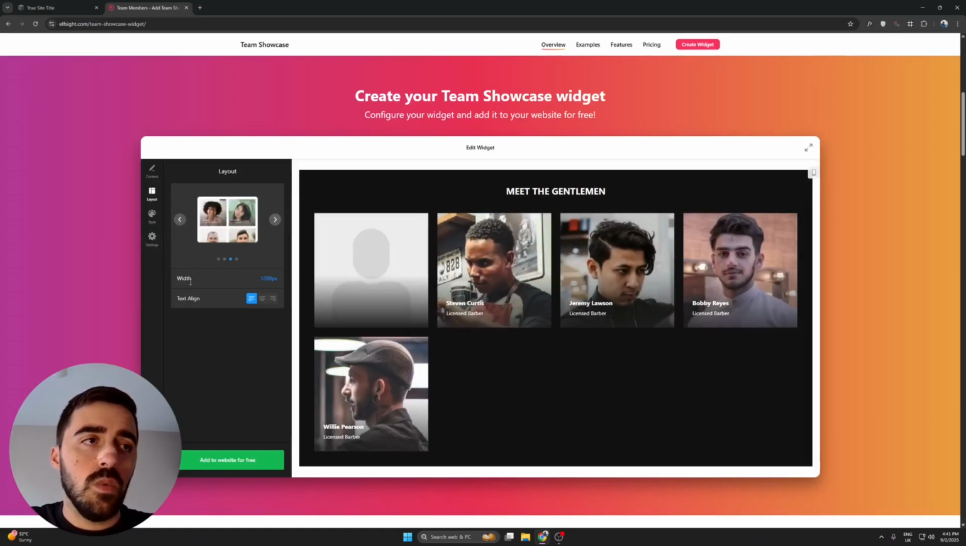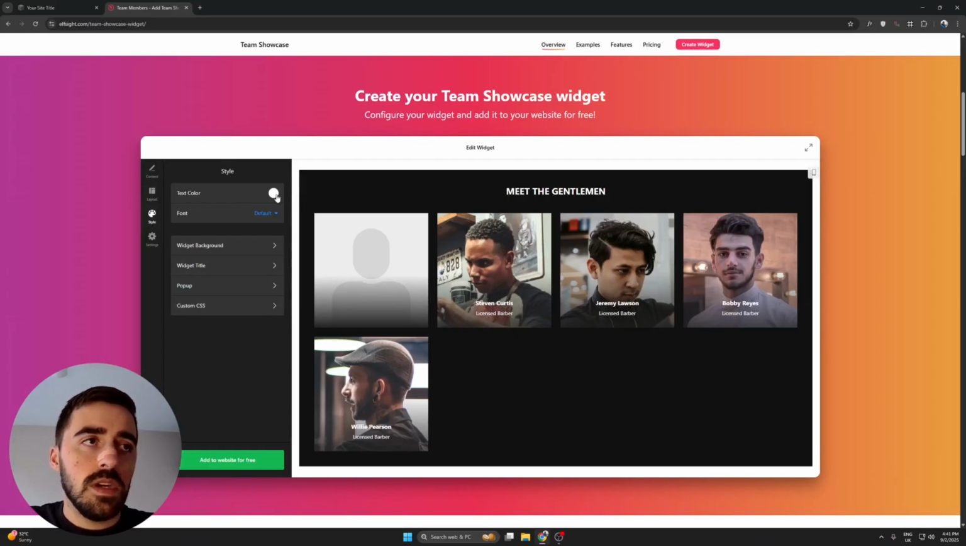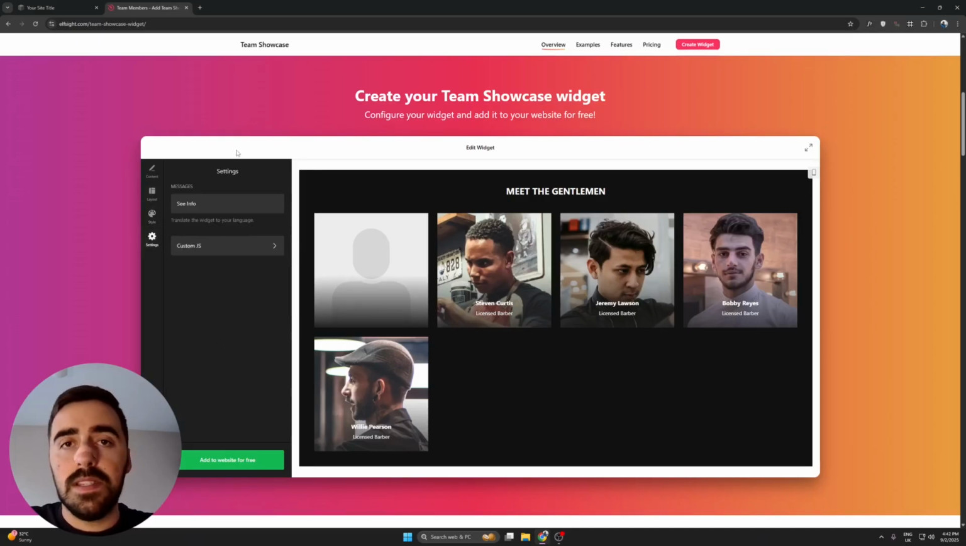You can also change the width of the widget, and then obviously the text alignment. If you want it to be in the middle, just click on this, and as you can see, the text gets aligned. In terms of style, you can change the text color, the font, and a bunch of other things. I'm not going to go over every single customization that you can take advantage of. I'll leave this up to you to explore.